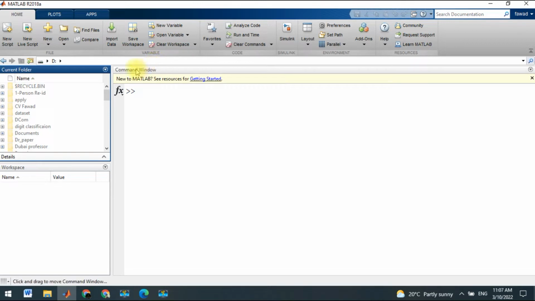If I have a Matlab code which is present in some folder, in some drive in my computer, then that folder should be open in this current folder section. If it is not open, then Matlab will give me an error. So we will have to keep in mind that whenever we run some pre-existing code, the folder which contains that code should be open over here.